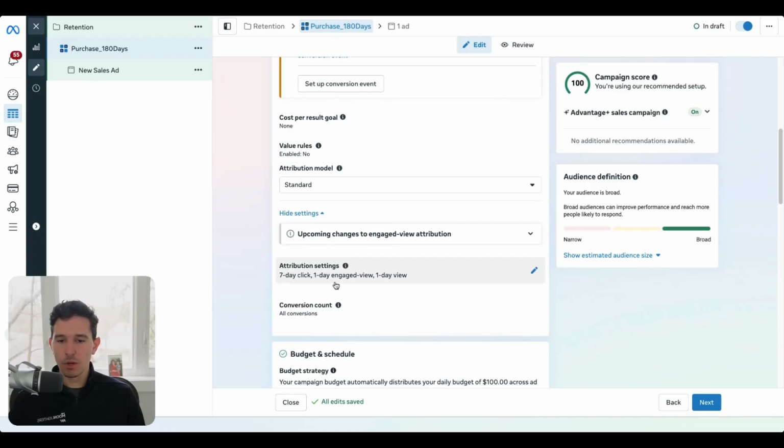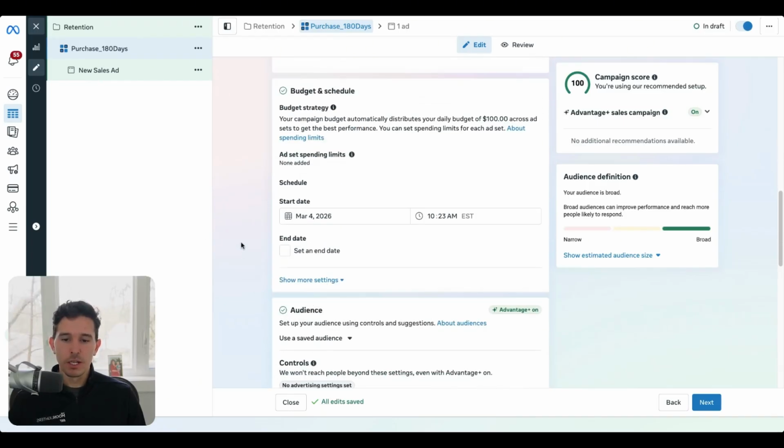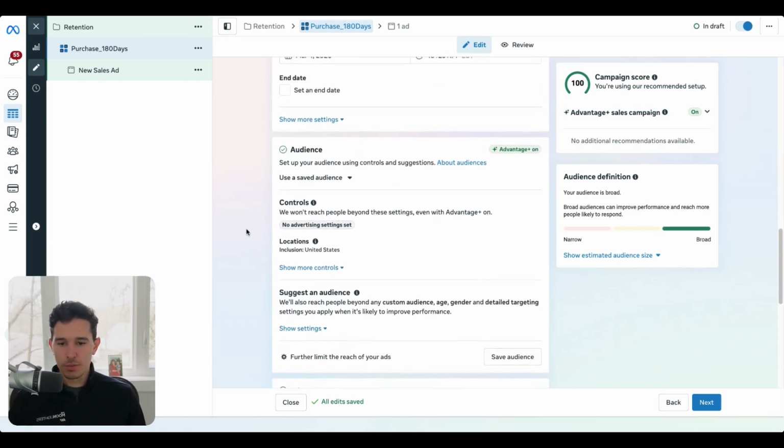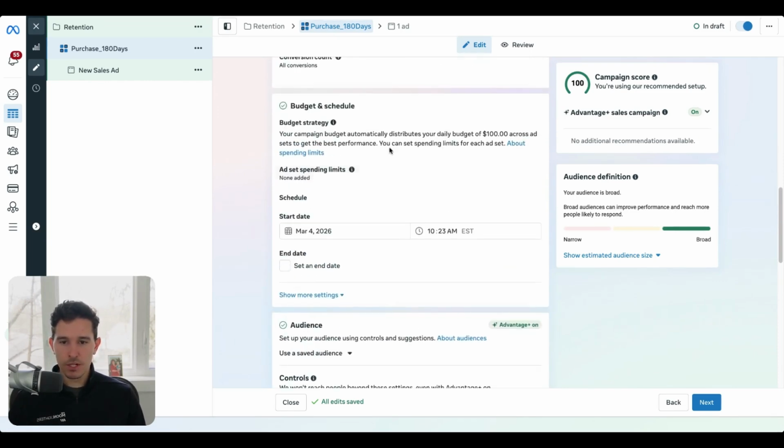Attribution model is standard, 7-day click, 1-day engage, 1-day view. Count all conversions. We're then going to move to our audience, which is basically going to be the most important part of this.